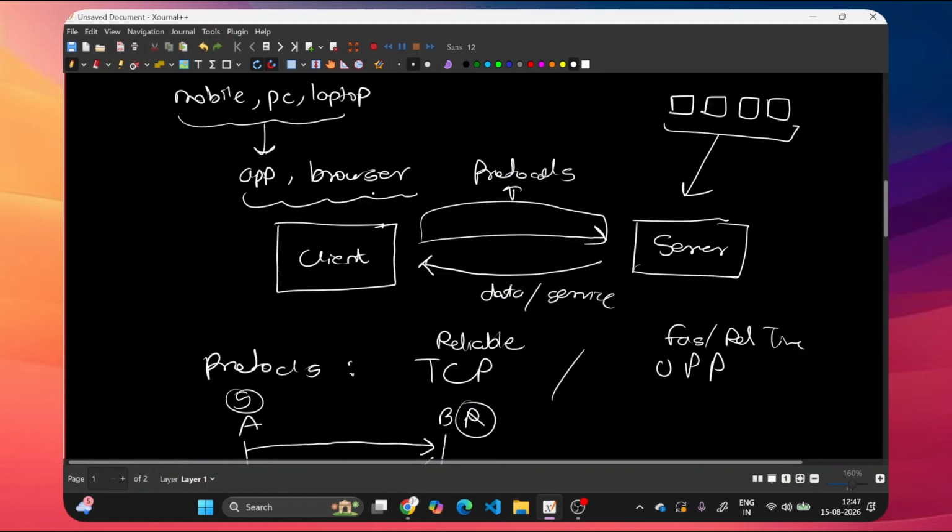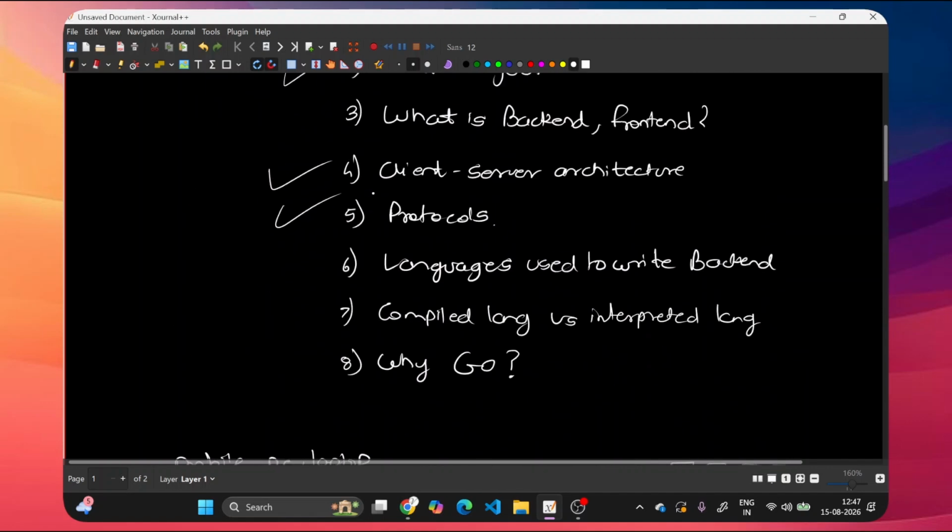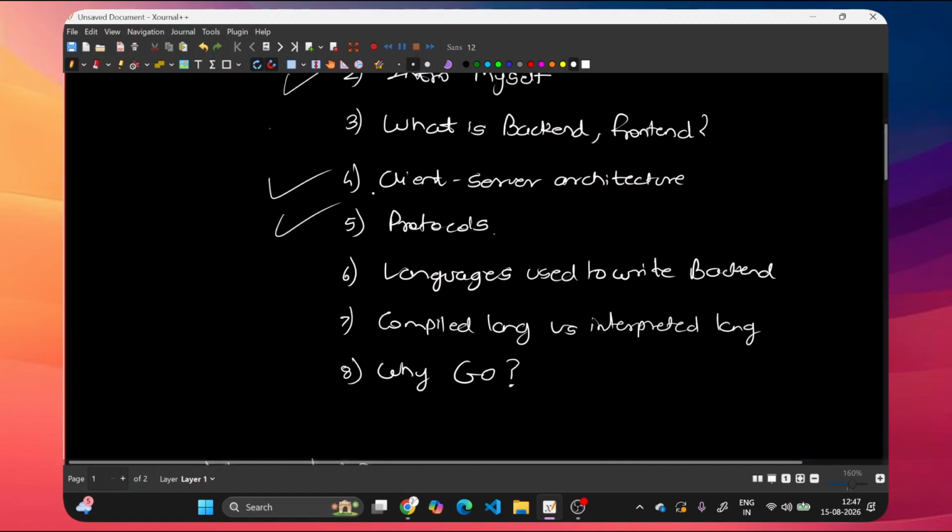So what is backend, front end? Basically, the client is only the front end where you can see everything and all, and the server is the abstract area which stays somewhere, and it performs every task that you request. That's the backend, and it deals with databases, middlewares, and everything. Now the main part is what languages we use to write backend, and the difference between the languages, and why.